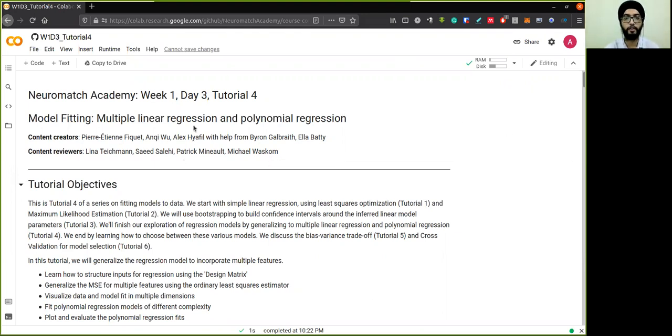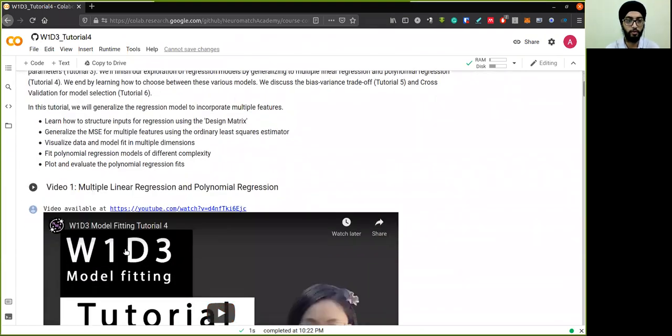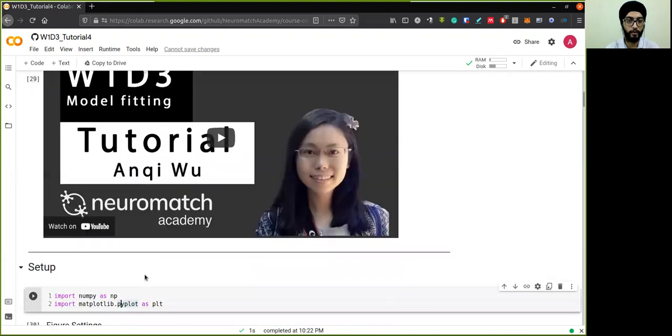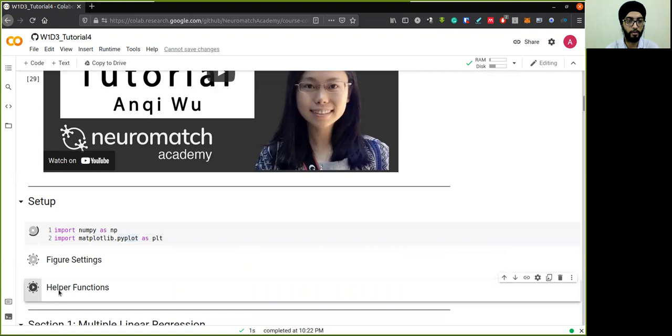So today in week 1, day 3, tutorial 4, we will be learning about multiple linear regression and polynomial regression, where we will generate some data, then use it to train some models and finally compare them. Now, going through, hope you have gone through the video. We import the modules, then we import these functions.